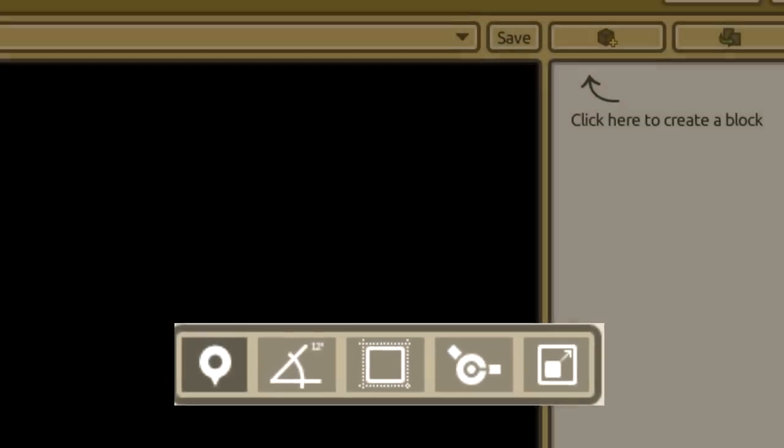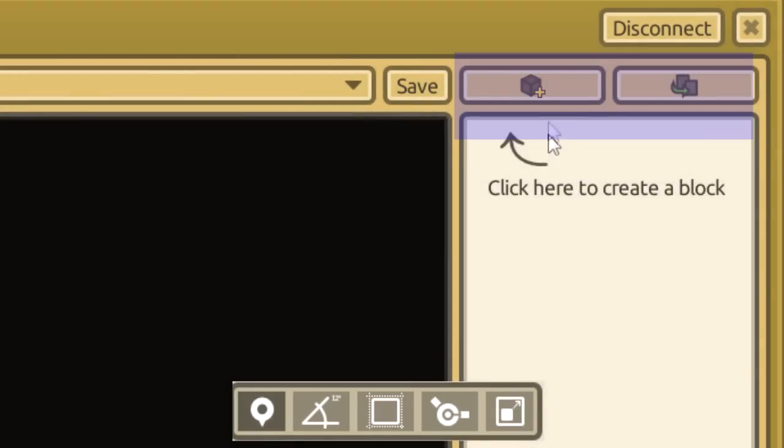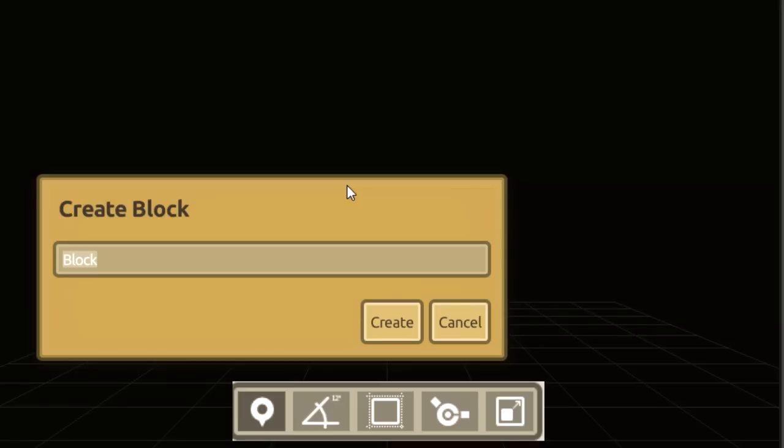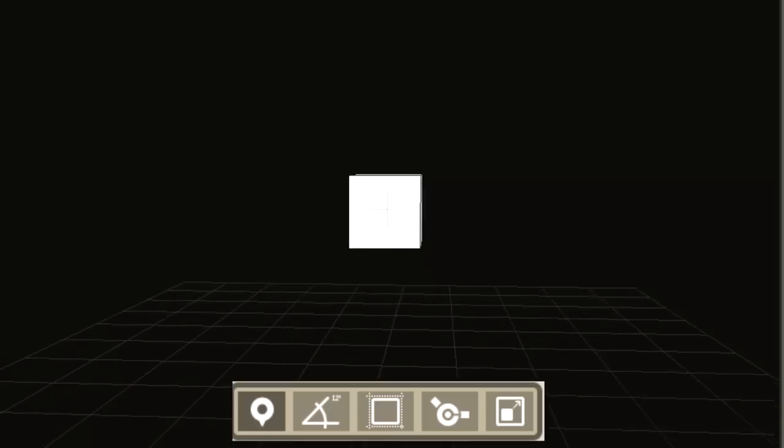Modeling in CraftStudio is based around five major tools: position, orientation, block size, pivot offset, and stretch. The other two important buttons to note are Add Block and Duplicate Model Node. Click Add Block to create your first block. The block, ironically, is your building block for all of your models.